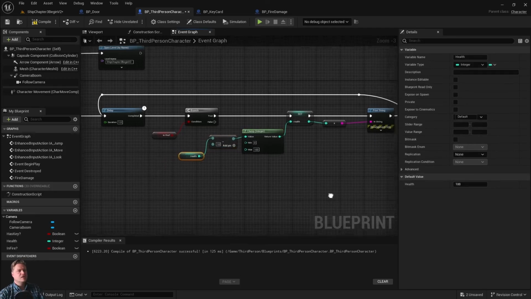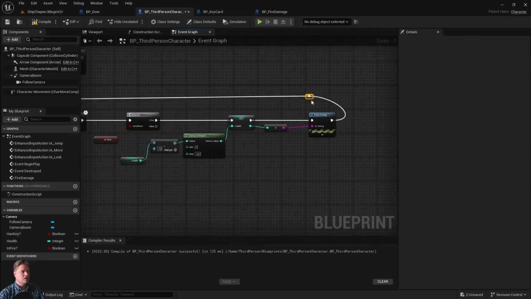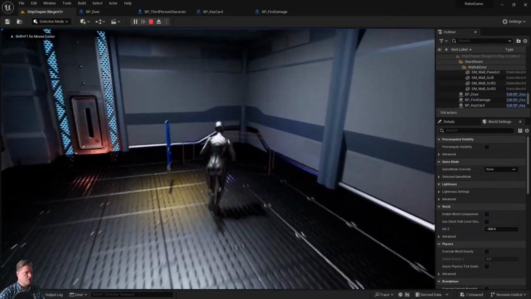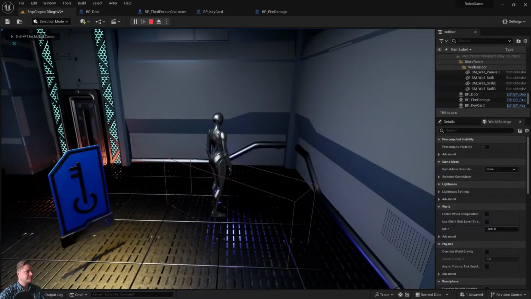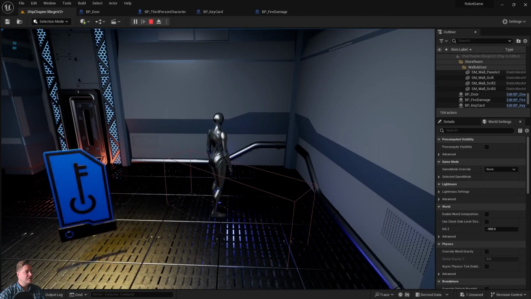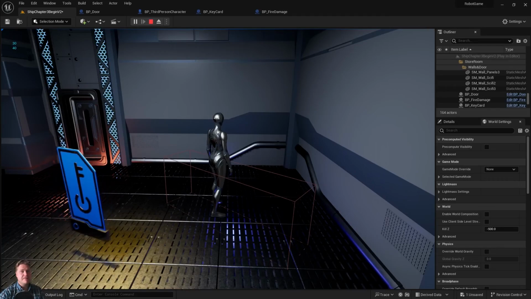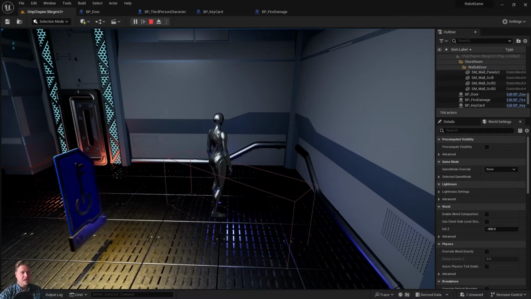There we go. So, save and play. So we're going to go and stand in our fire, and you can see that the health is going down, and now we're going to clamp those values so it can only ever be between 0 and 100. You see now it's still trying to take 10 off, but it can't because we clamped those values.